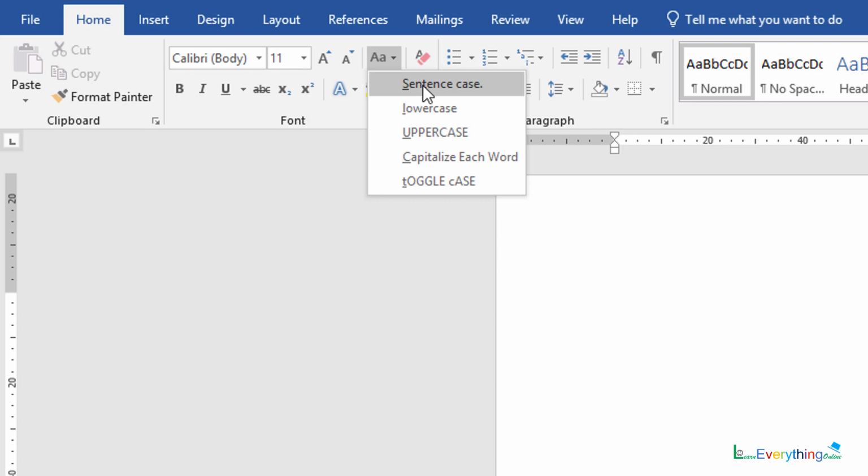Lowercase includes all letters in small. Uppercase includes all letters in caps, capital. Capitalize Each Word means title case, in which whenever you add any space, the next letter will be capital. And opposite to that is toggle case. First letter will be small and other letters will be in uppercase.